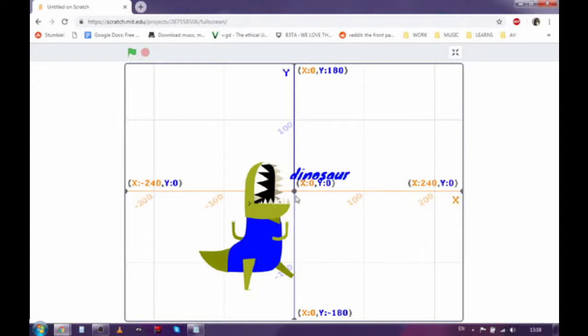The same for y. Y starts at 0 in the center, and then goes to plus 1, plus 2, plus 3, plus 4 as you go up, all the way up to y 180. And the same coming down. You see the y value here, the end point of the display is y minus 180.